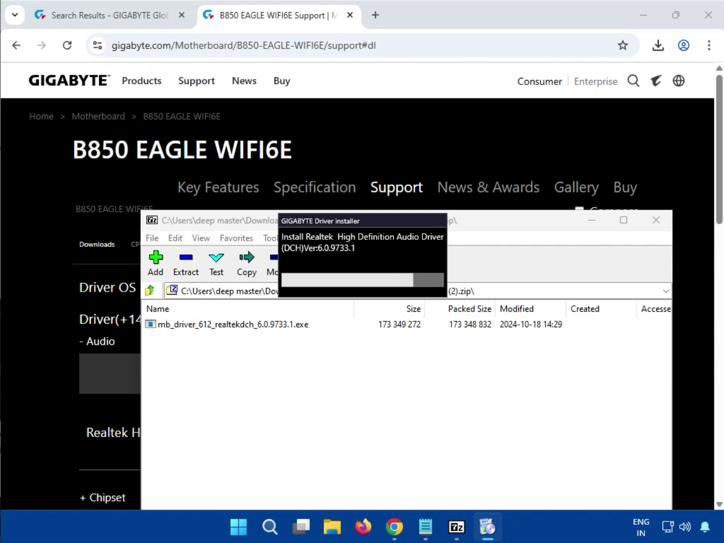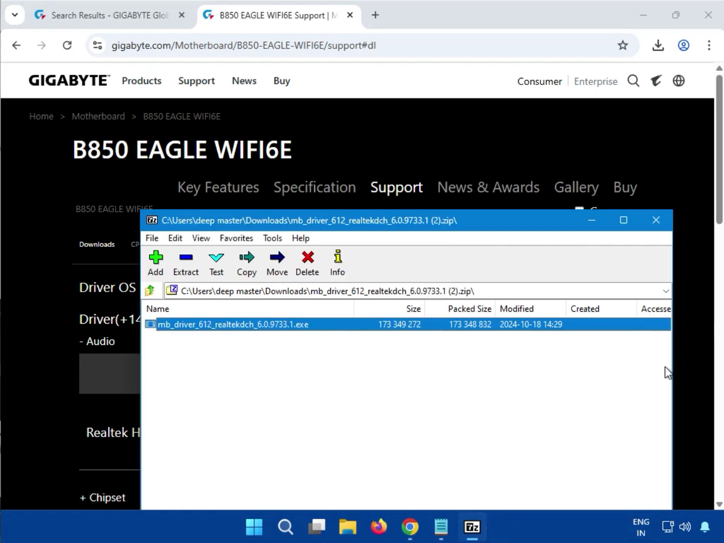Now you can see this is audio driver installing. So when it completes, it will automatically close. So when it is automatically closed, you can see this automatically showing here in the hidden side. Then close.